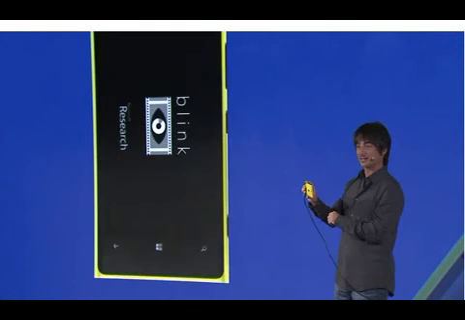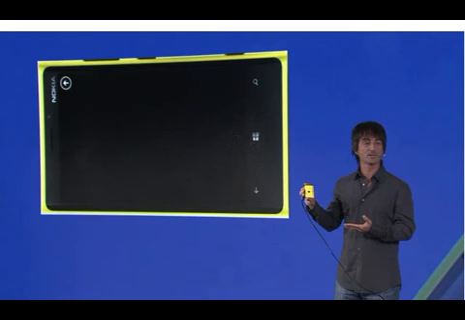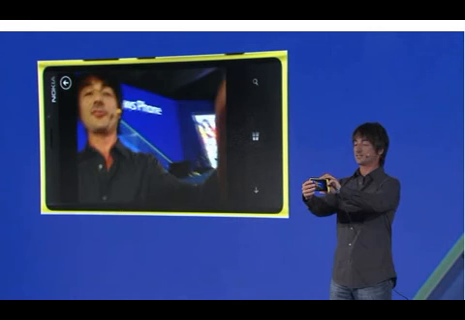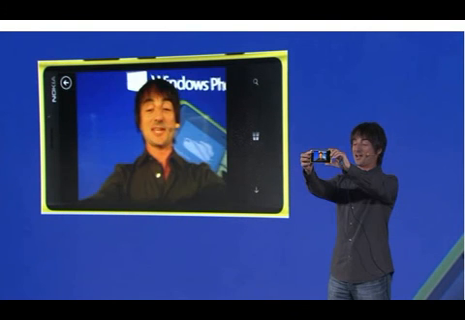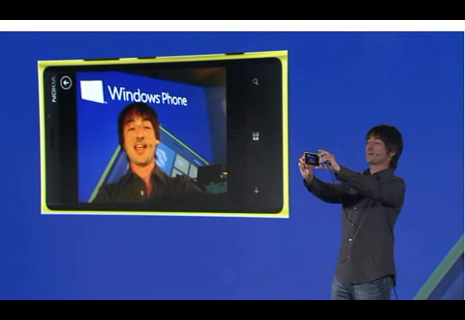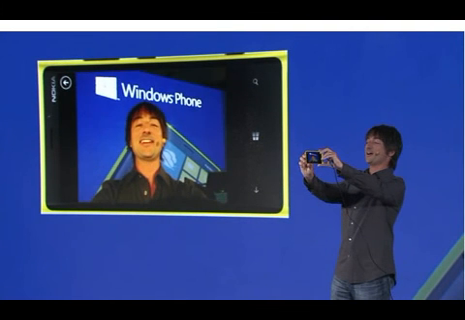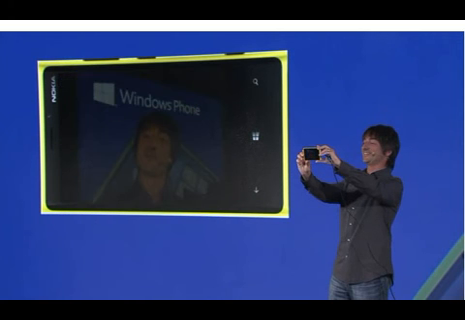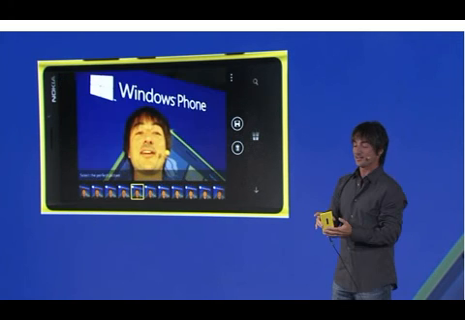This one's called Blink. It was written by Microsoft Research to try to use facial recognition and get the best picture of a face. So this is a basic sample app. I'm going to aim it at myself here. And now watch as I press the shutter button. It's going to take a lot of frames. I'll move my head and talk, and we'll see how it does.